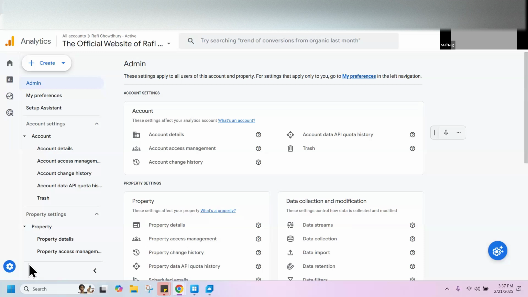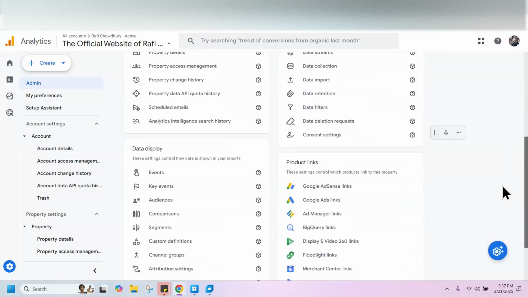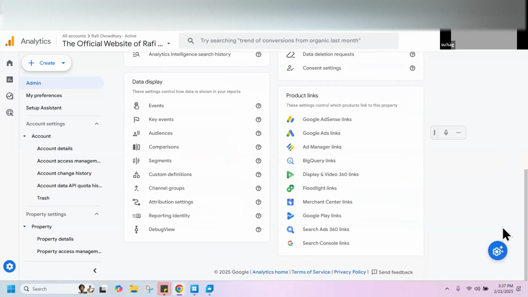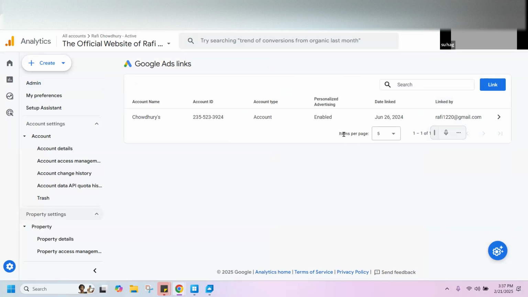Now scroll down and find Google Ads links under product links. Yes. Okay. So this is where I can manage the link. You have to add the Google Ads link. Right. Got it. Okay. Next question.